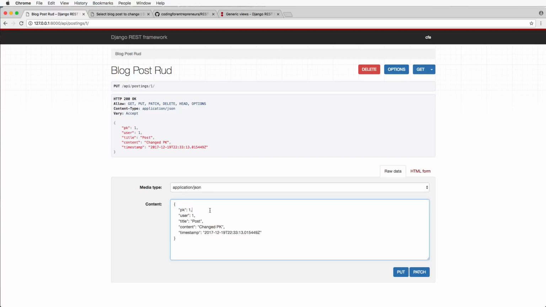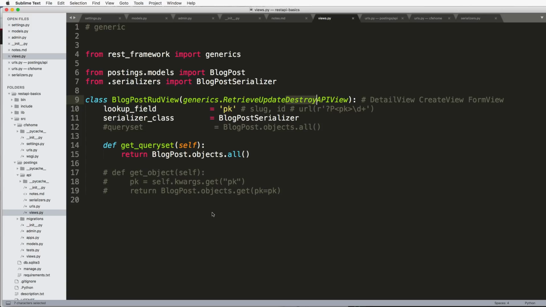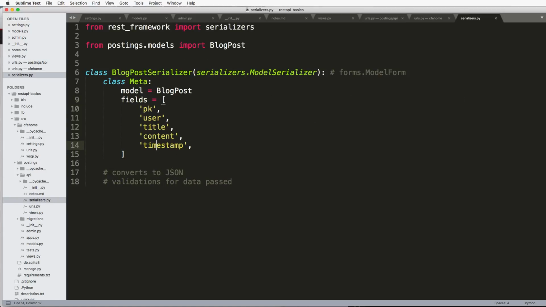So that's an example of a read-only field, right? Inside of my serializer, I can actually set read-only fields, and I can set them how I'd like. PK is one of them. I could also set user as a read-only field.